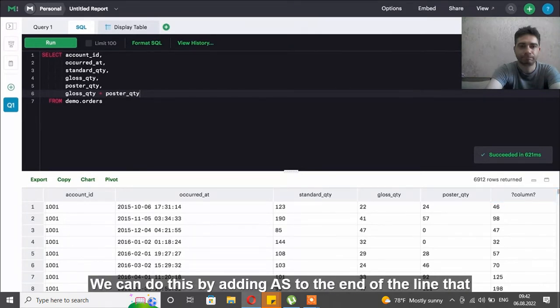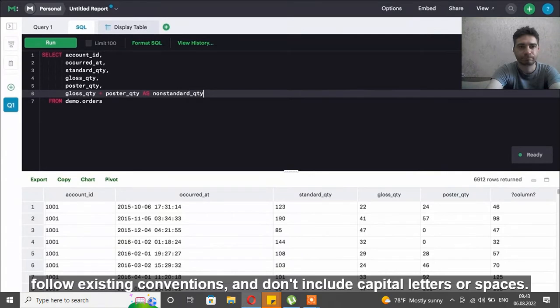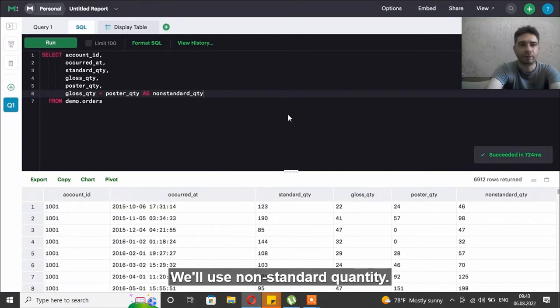We can do this by adding as to the end of the line that produces the derived column, and then giving it a name. The best practice here is to use names that are clearly descriptive, follow existing conventions, and don't include capital letters or spaces. We'll use non-standard quantity. Gloss quantity plus poster quantity is non-standard quantity და ეს შეიცვალა მონაცემ ამ გრაფმა ესე იგი სახელი შეიცვალა.